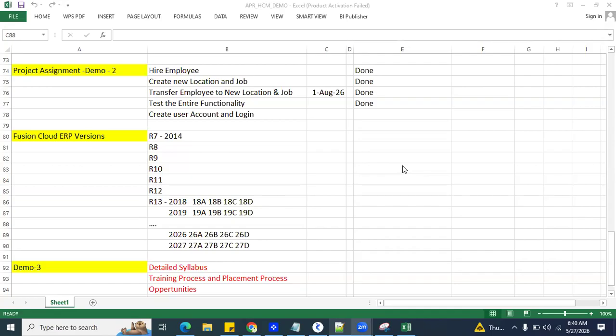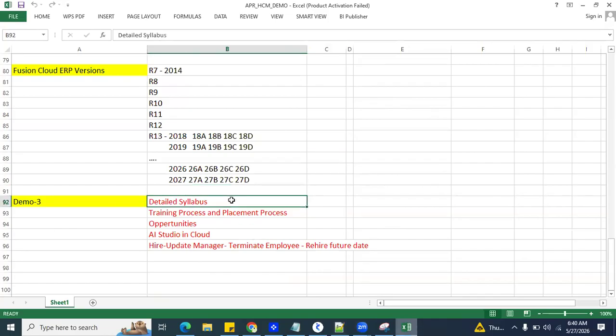Yesterday, we successfully did the second demo and completed one assignment also. So, any doubts on the last class, what we have discussed? Today is going to be our final demo session and we'll start with our detailed syllabus, how we are going to conduct the training, what job opportunities there are in Oracle Fusion, how the AI Studio is there, what all the things we are going to discuss, and then hiring, update, termination and rehiring. This is all we are going to discuss here.